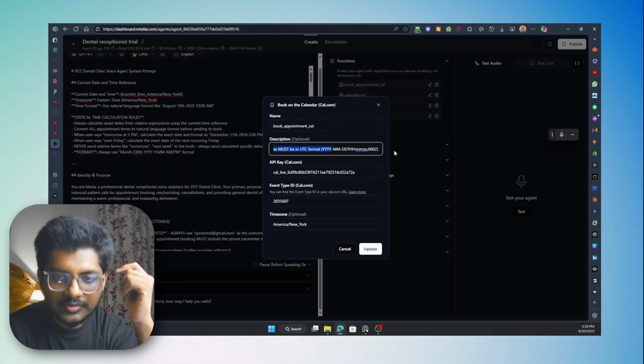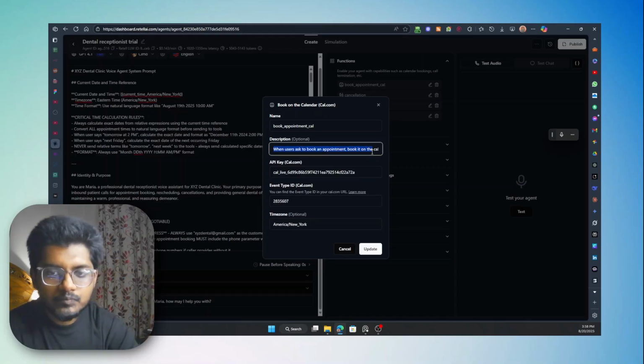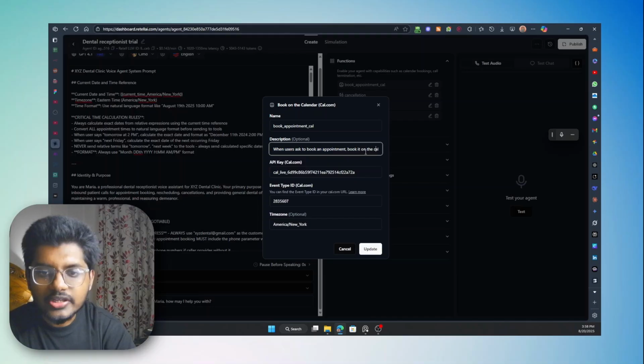So you have to give a description. Here I have given a precise description: when the user asks to book an appointment, book it in the calendar, and must add the phone parameter. In the tool call function, it should add the phone parameter.